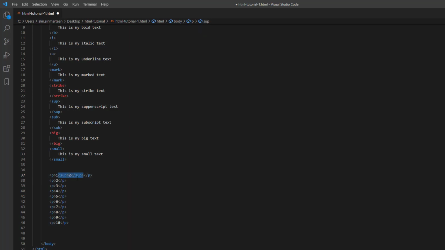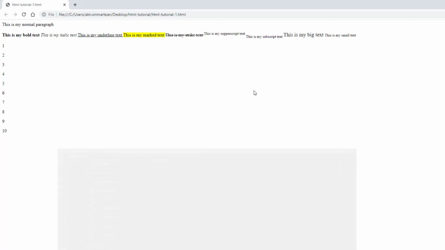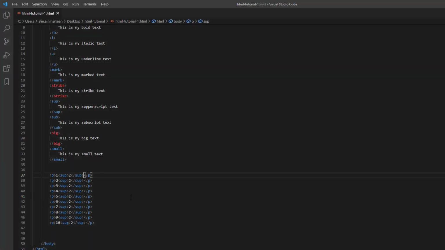We will copy this over here, and we will go into each row separately, and we will do the same. Okay, 8, 9, and 10. Okay, let's try to save it and look into the browser. Great, it looks really good. And then on each number we have to add an equal sign.